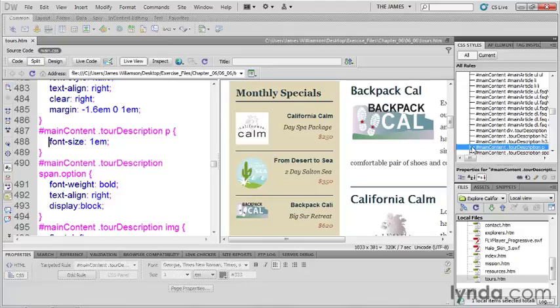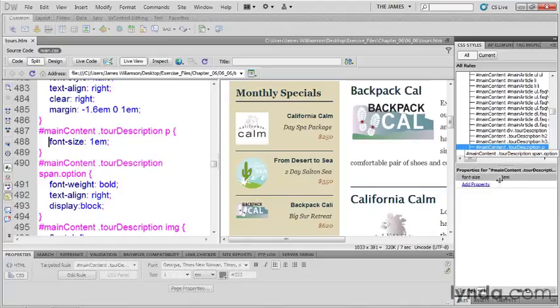Now, to give myself a little bit more room here, I'm going to go ahead and close my files panel. I can do that by double-clicking the tab here. And now I can go in and modify the properties for this particular rule. Now remember, I wanted to do two things here. Make the text a little smaller. So I'm going to change the font size from 1em to 0.9ems.